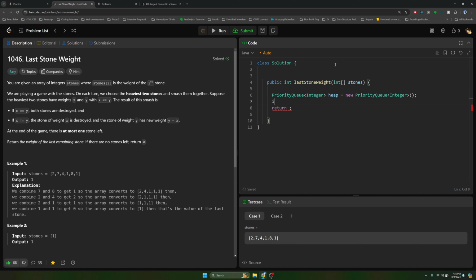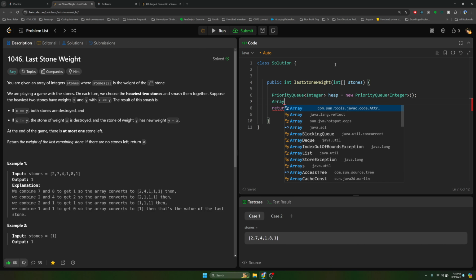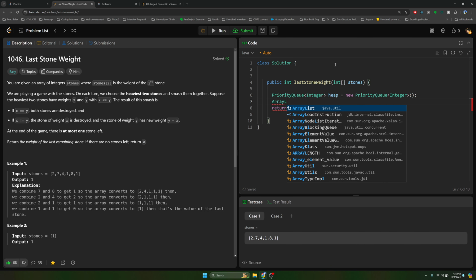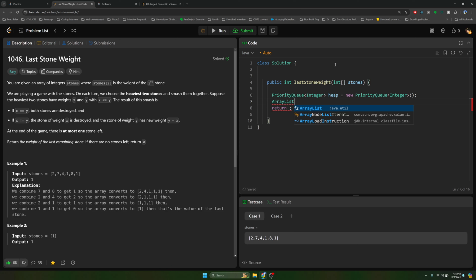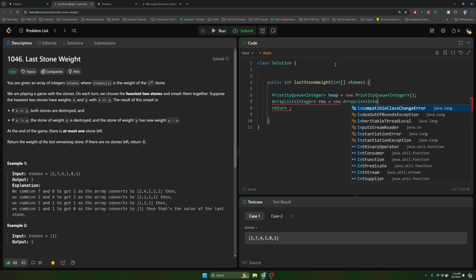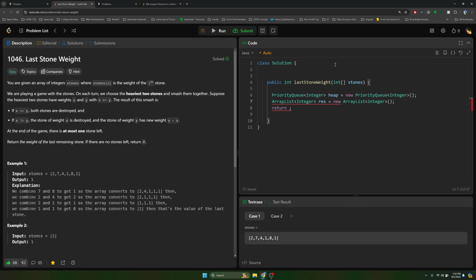Okay, ArrayList, Integer. Result is equal to new ArrayList Integer, and then res. If I do that, will that? Nope.